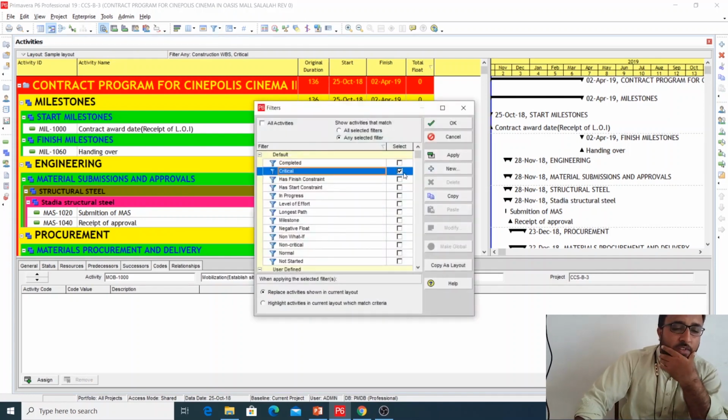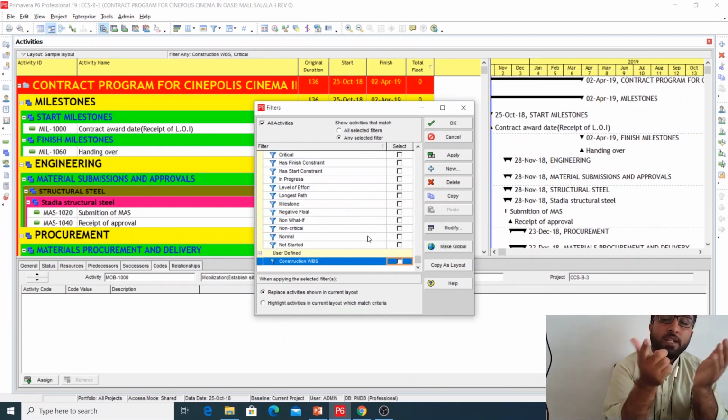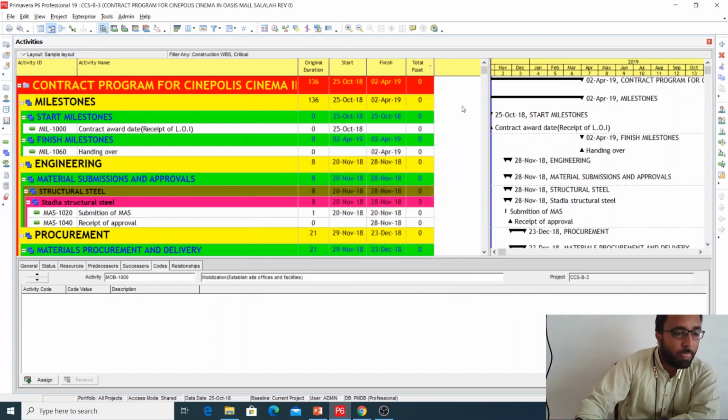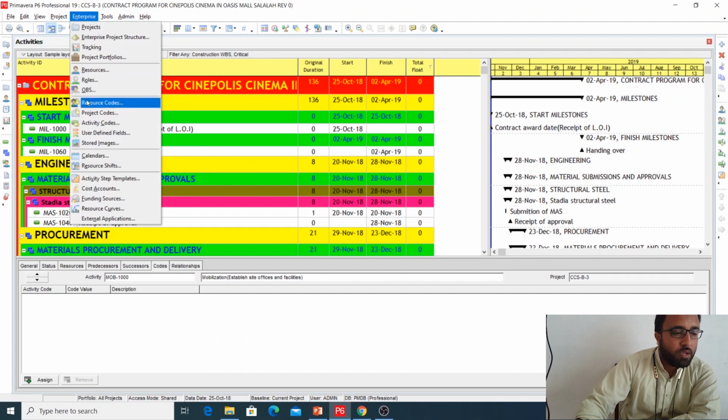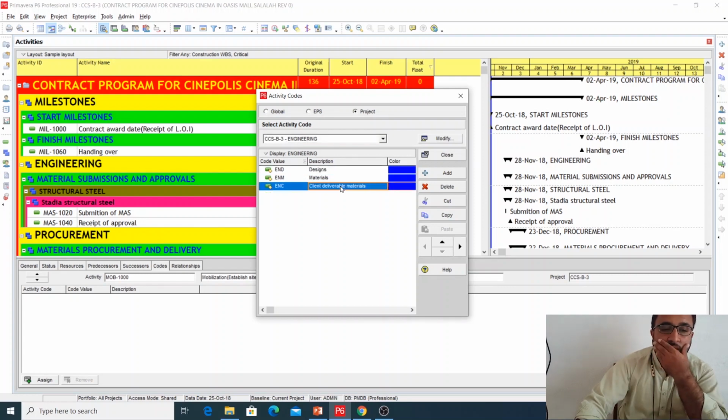So this way you can create your own filter. Now if you want to see only client delivered materials, you remember that ten minutes ago I created an activity code for the client deliverable materials. Now let's see what that activity code was. So you see here, Engineering. In engineering we had client deliverable materials.